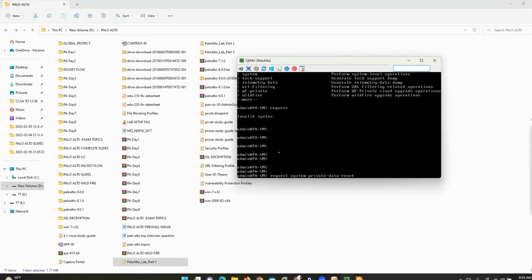The command is request system private data reset. Guys, you can use this command to reset your firewall box. I'm not using it now. You can press enter, it will ask you yes or no, and after that it will restart.